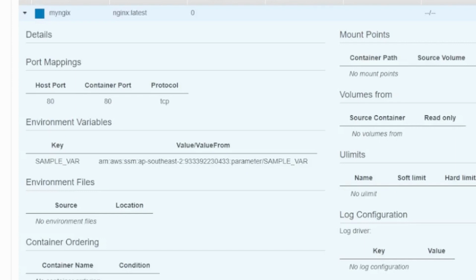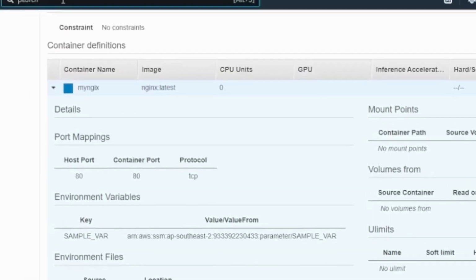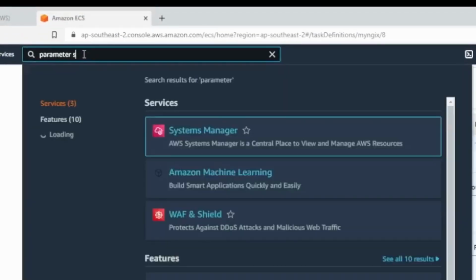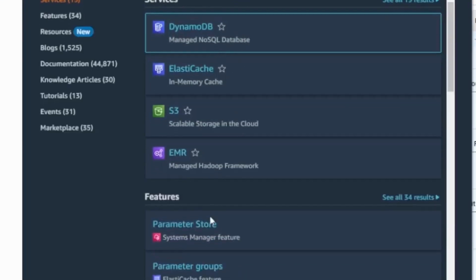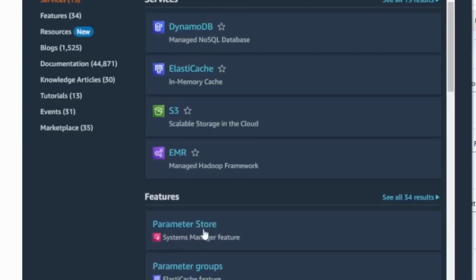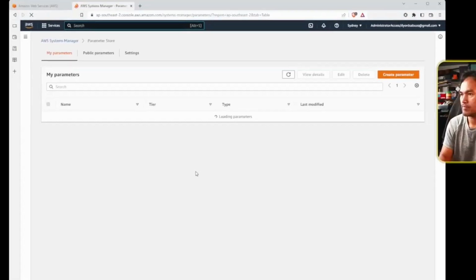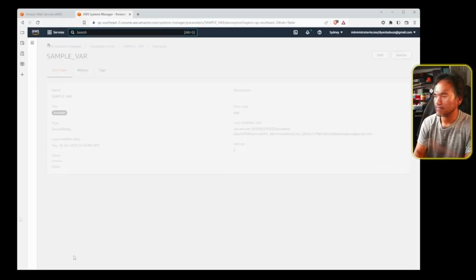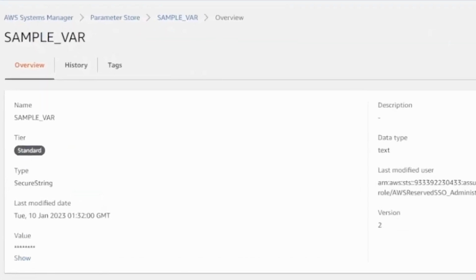And if you need to know the actual value for this ARN, you will have to head to the actual resource record in Parameter Store. So let's do that. And like what I pointed out earlier, if you have the right permission to view the value, you should be able to click the show link right here and reveal the sensitive information.